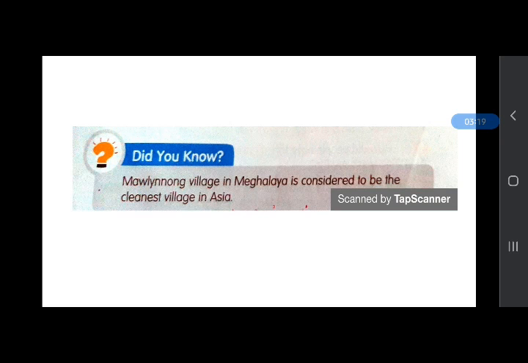And did you know of this? Mawlyng Nong village in Meghalaya is considered to be the cleanest village in Asia. And people of Mawlyng Nong village are helping the environment by maintaining cleanliness.